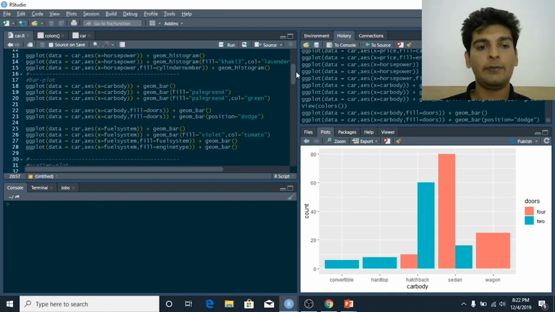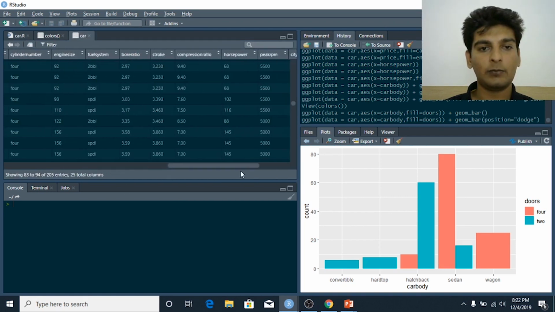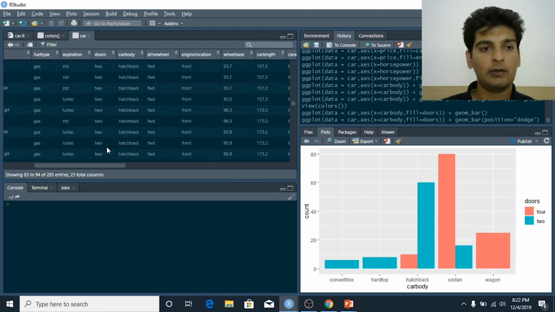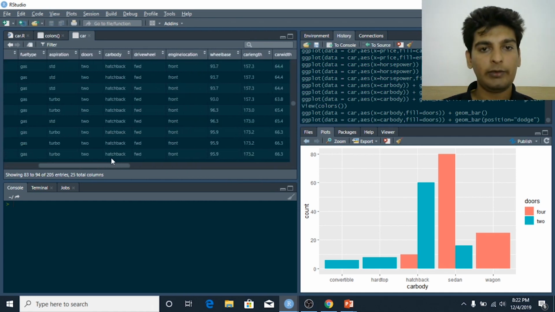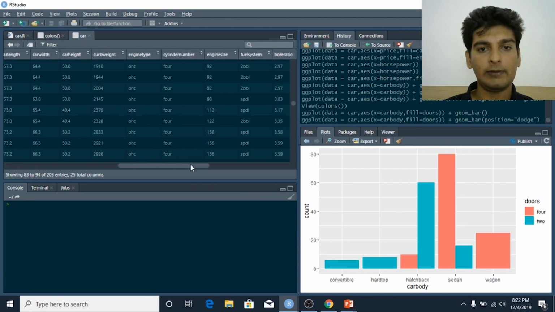So this was the distribution of the car body column. Now similarly, I want to understand the distribution of the fuel system column. So let me just check where the fuel system column is. Let me go to this side over here. Where is the fuel system column?